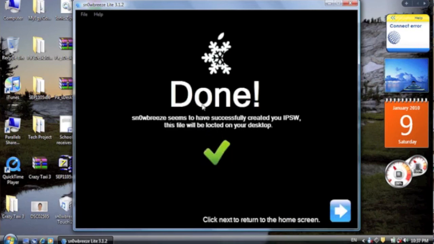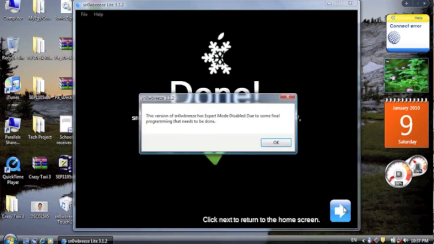So it's done. Sn0wBreeze seems to have successfully created your IPSW. This file will be located on your desktop. And a cool check mark. It says click next to return to the home screen. Basically you're done with Sn0wBreeze.